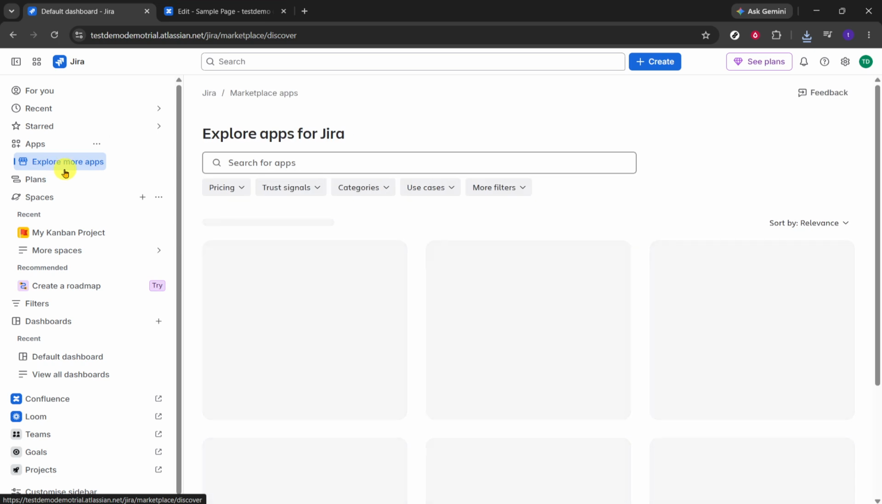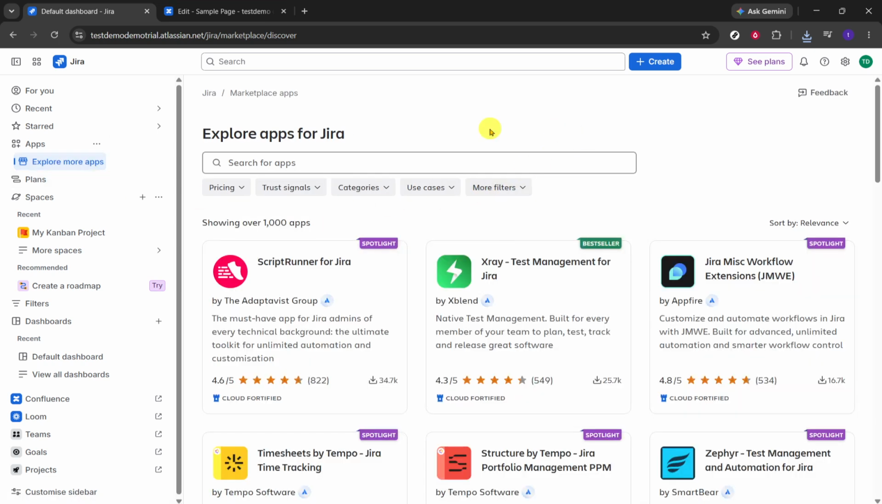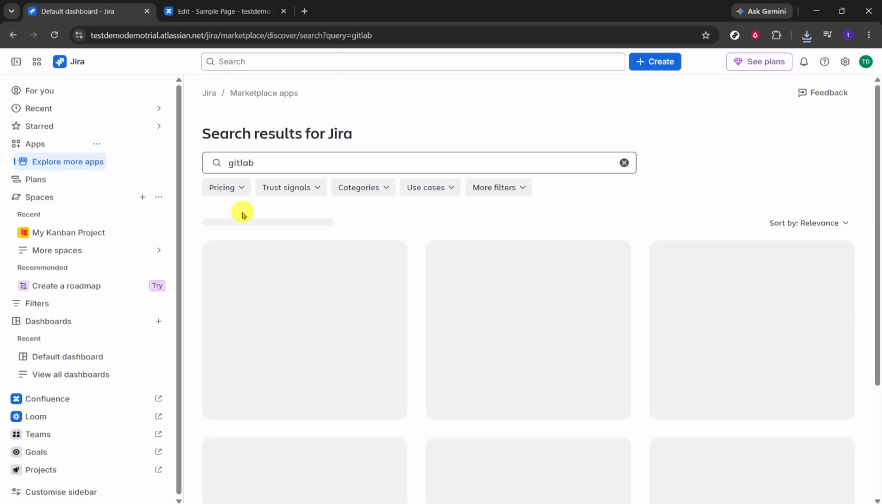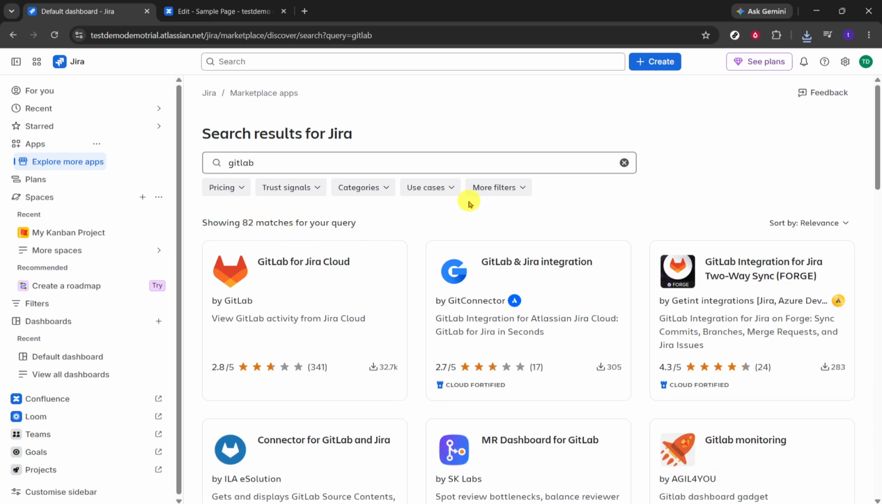If the page takes a moment to load, just give it a few seconds, especially if you're working in a larger workspace or a slower browser session. Once you're in the Marketplace, go to the search bar and type GitLab. Searching by name helps narrow the list quickly so you can find the correct integration without scrolling through unrelated results. Be sure to enter the name clearly so the right app appears in the results.